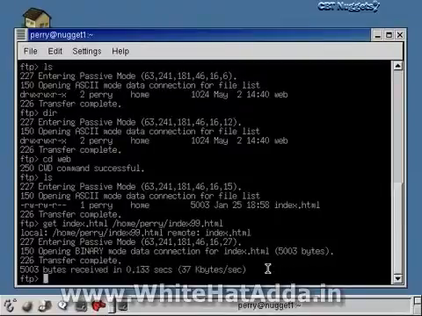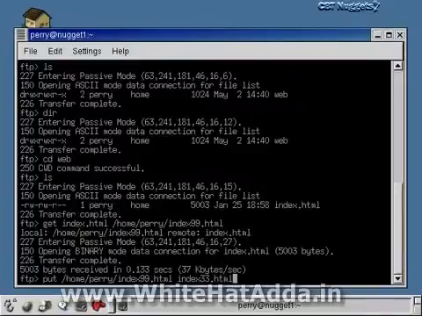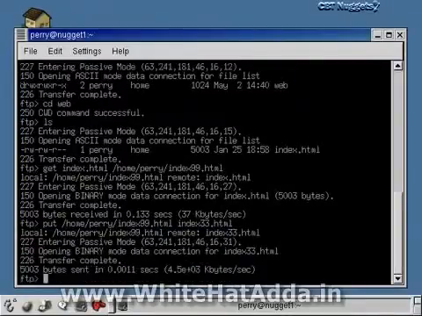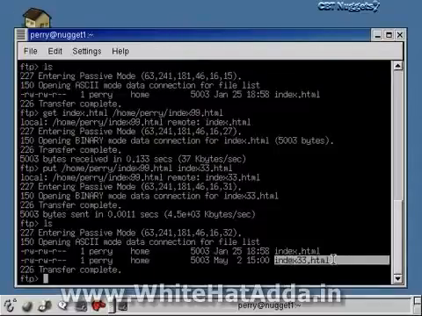Now I can also do a put here. I could put a file from my local machine out to that remote machine, and I would do it sort of the exact opposite way. I would say home Perry. Let's see, I'll just put out that index99.html file, and I'll just name it index33.html this time. So I put that out there, and now if I do a listing, you'll see right there the index33.html file is out there on the remote machine.